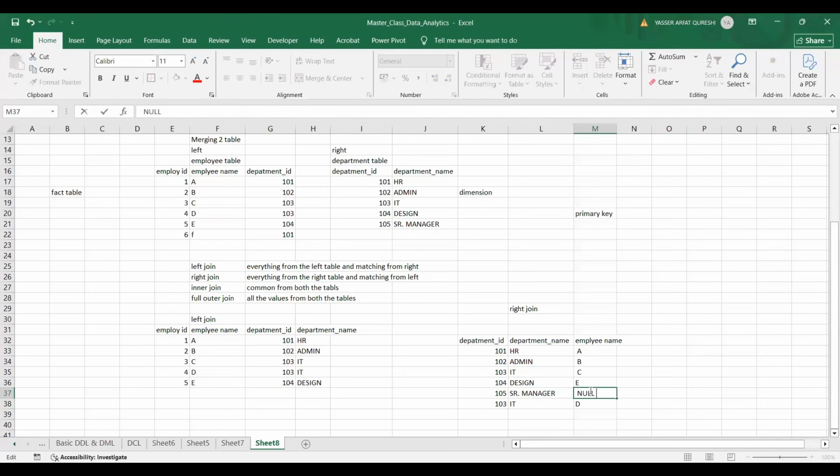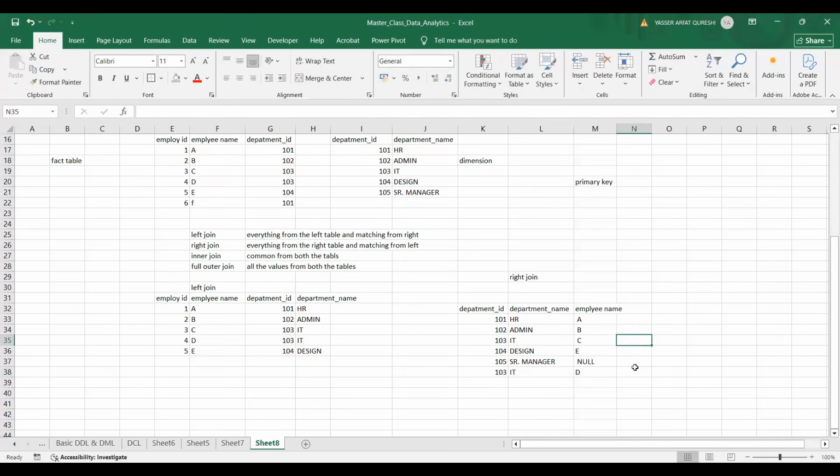लास्ट टाइम डाला था क्या हमने नल? नहीं डाला था क्या? सो आइडियली कैन यू सी यहाँ पर सीनियर मैनेजर है जो कि 105 है, बट यहाँ पर ऐसा कोई एम्प्लॉय आईडी ही नहीं है, तो उसके सामने वैल्यू आ जाएगा नल.